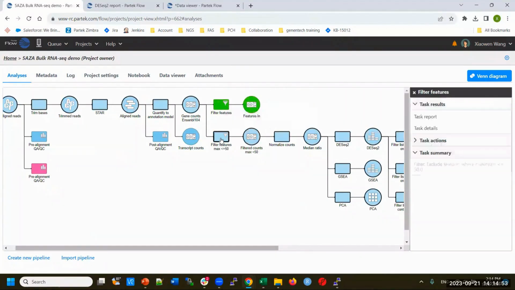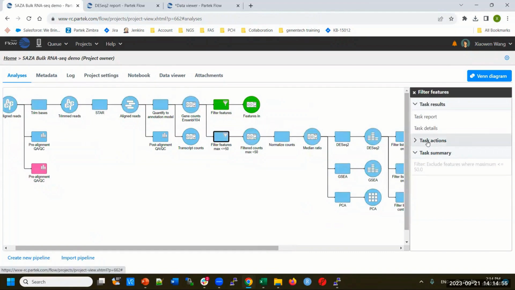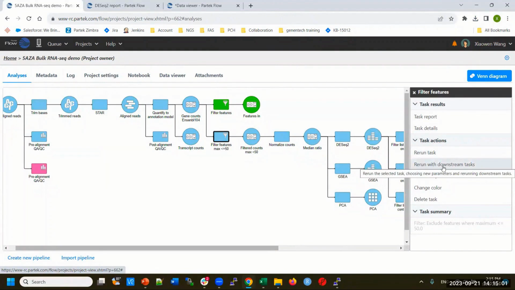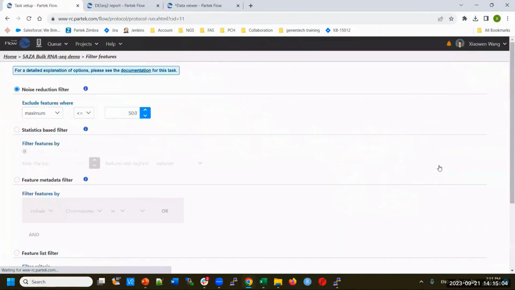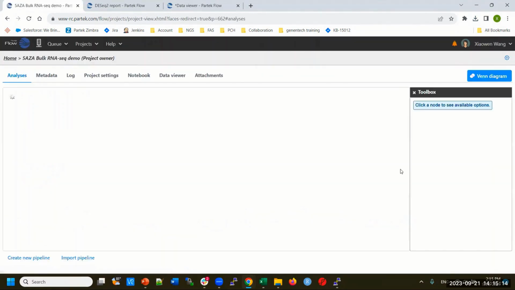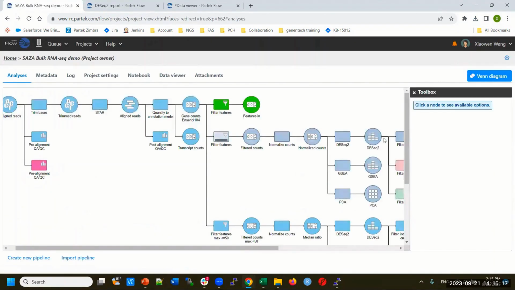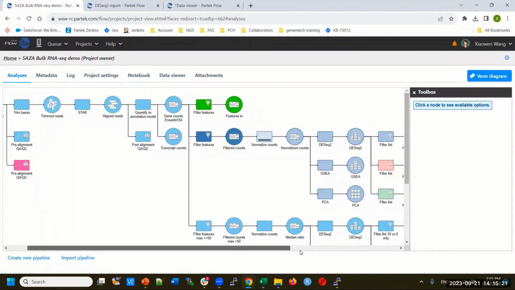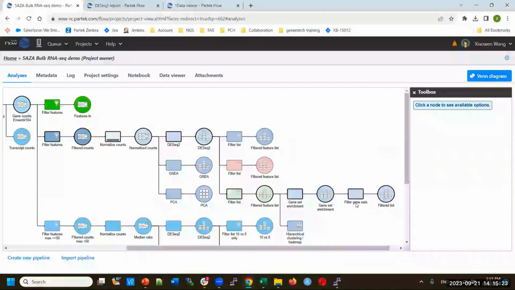By clicking this task, in the task action, you choose: I want to rerun the task with downstream tasks. So rerun the task allows you to change the parameter. If you say, I want to filter if the maximum is less than 30, Partek will automatically build the downstream for you. So with only one button click, you can redo the analysis. Okay.